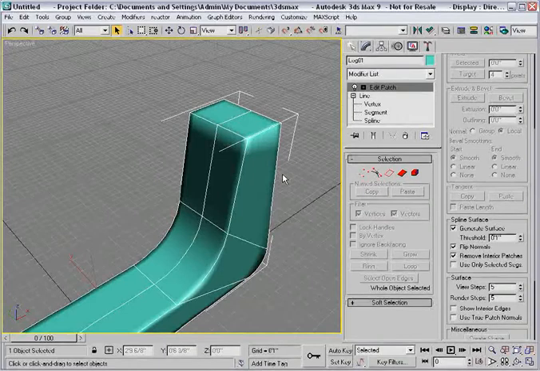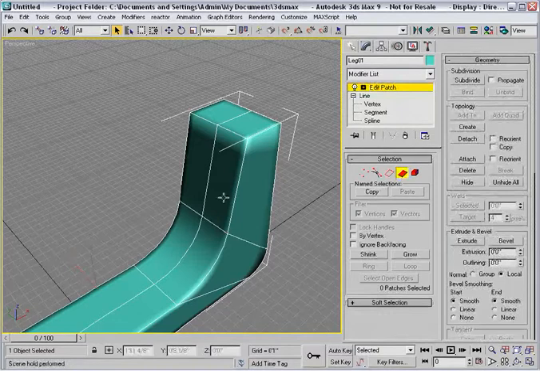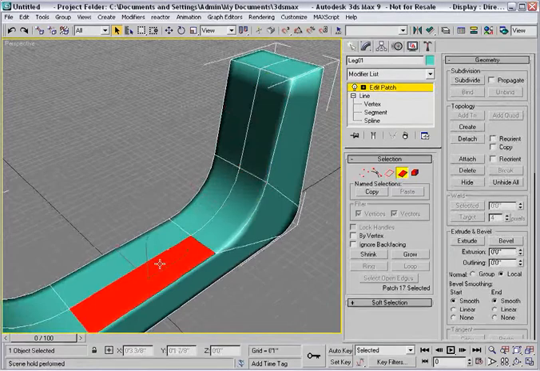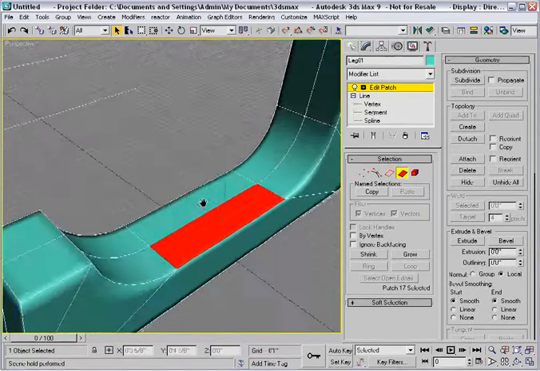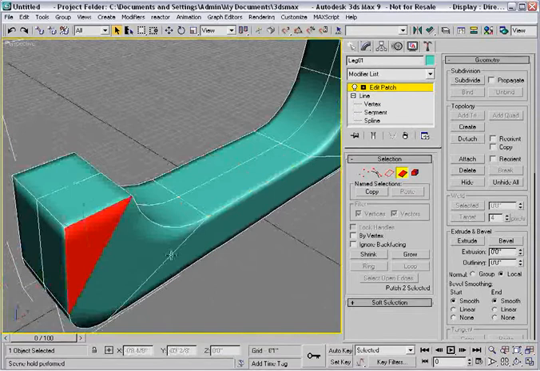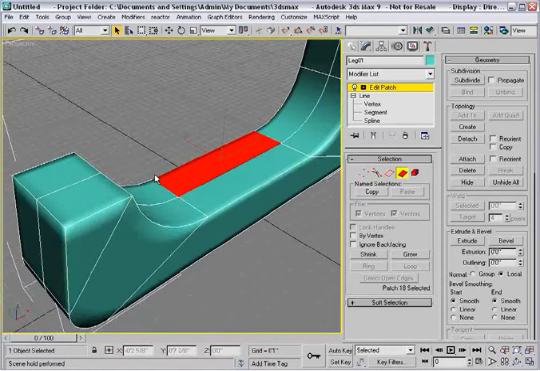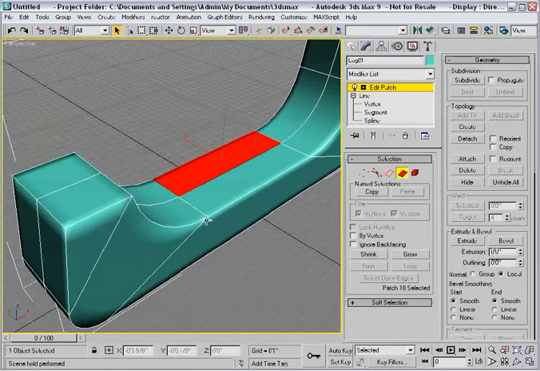Just so you know what we're left with here, I'll go to the patch level and select these individual patches. Check it out, these are quad patches. These are generated by the Edit Patch modifier. Here's a tri-patch. The quad patches that go across here can appear because of the cross-sectional splines that were added to the spline cage.